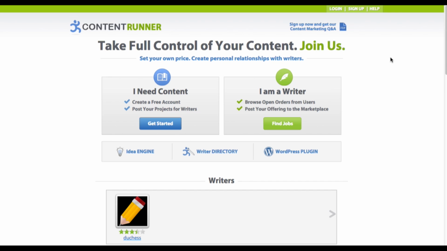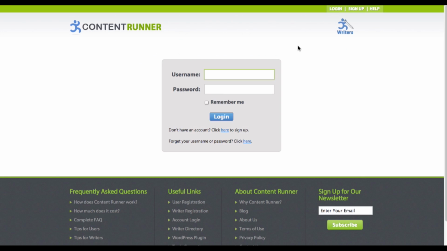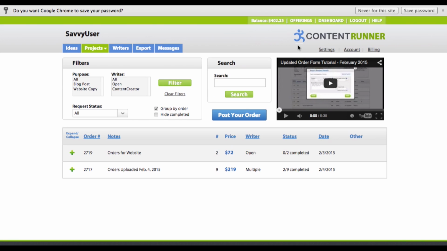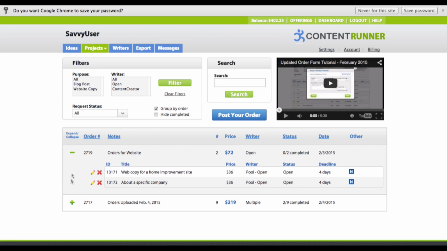To get started, make sure you're logged in. Enter your username and password. You'll automatically be taken to your dashboard, which is like your command center. Track ongoing assignments, search for orders, and post new orders.